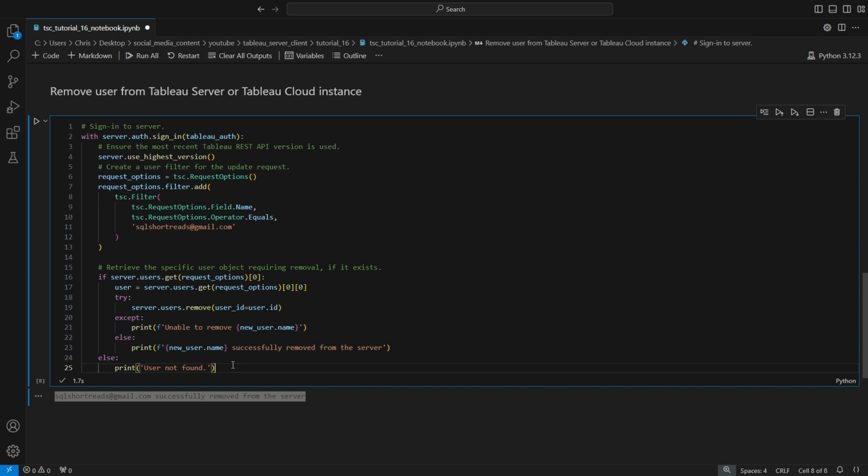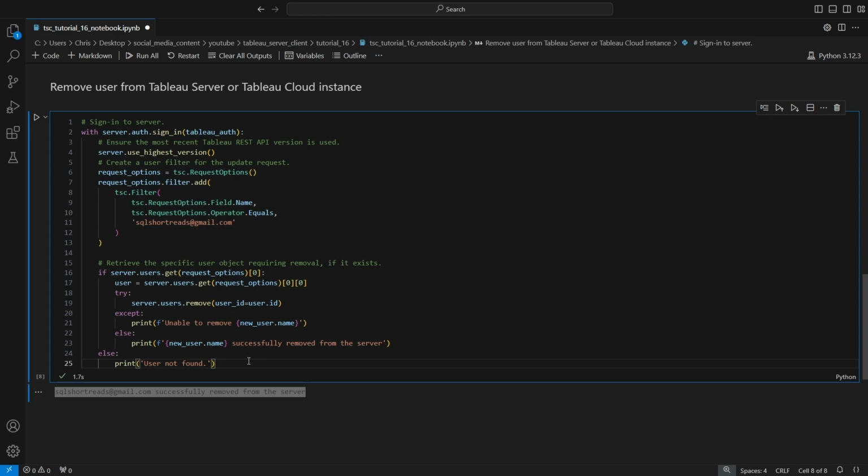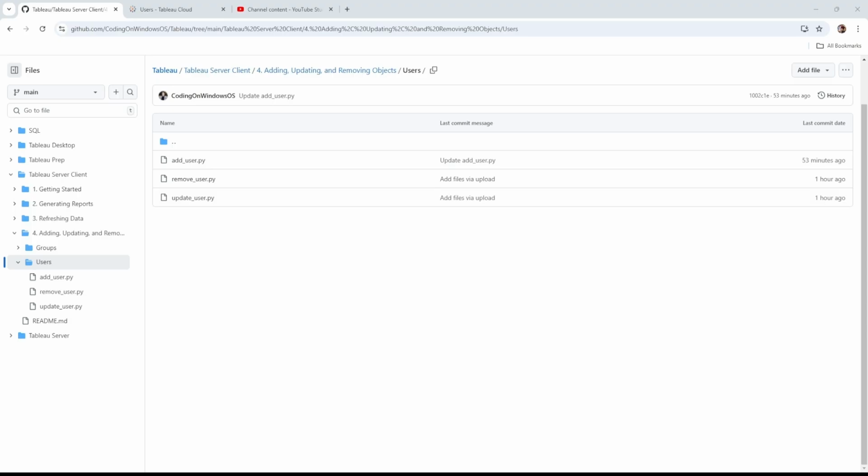at the user's endpoint to ultimately remove the user from the server. As a final note, I do want to mention that these scripts can be found in a nearly ready-to-go form on my GitHub. I'll go ahead and showcase that now.